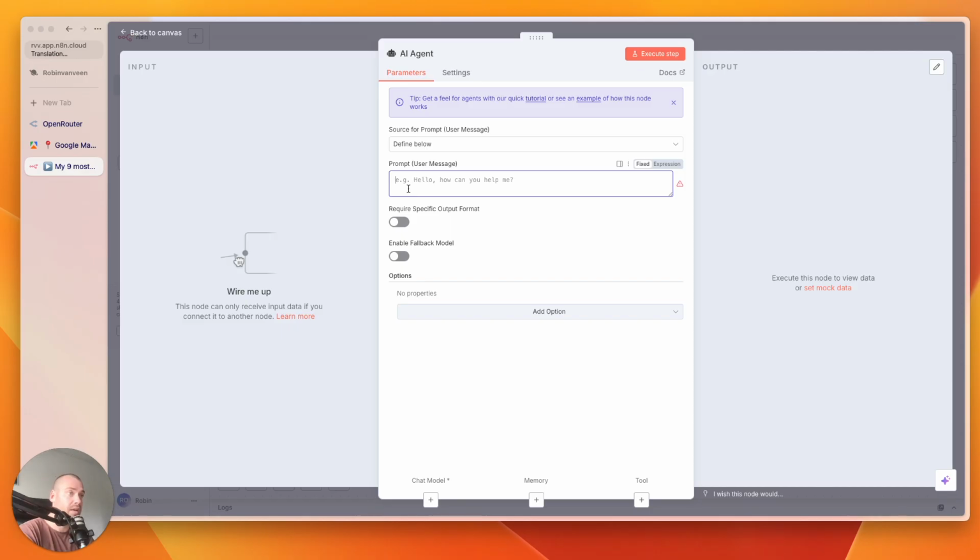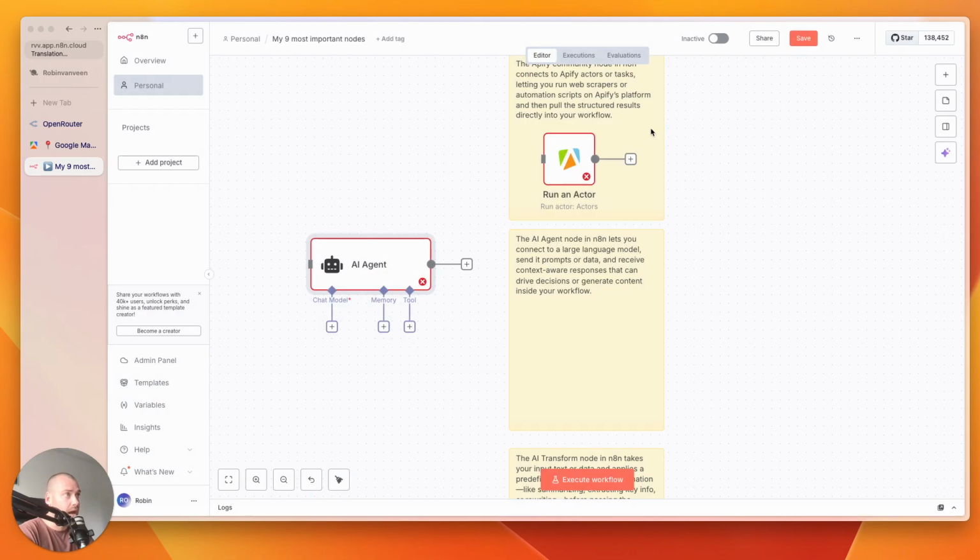So which information or what is the question from the user. And you have system prompts. That is basically the task of the agent, how you also use it in, for example, ChatGPT. So you can set up an AI agent here.